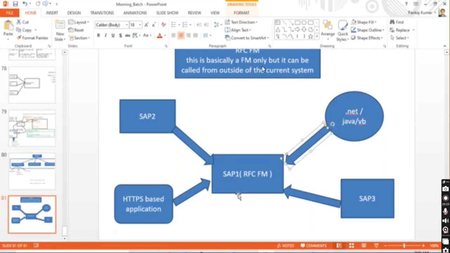The main difference is that a business object is a class based, object based concept, and an RFC function module is a procedural programming based concept. Fine, it's clear. Yes, Pankaj. BAPI can be called from anywhere because that is also an RFC enabled function module.